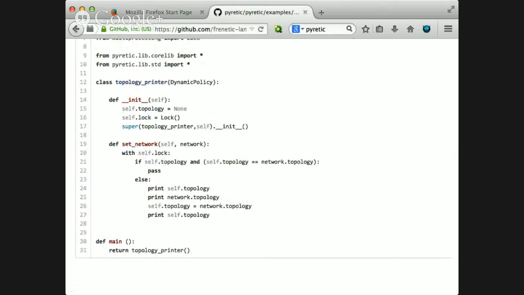So set network is the important method for topology. Every dynamic policy, whenever the topology changes, if that dynamic policy is part of the larger policy that's running on the runtime system at that point, the runtime system will know it and will notify that dynamic policy, hey, there has been a change to the network topology. The way it does that notification is by calling the set network method. This is a method that's defined in dynamic policy, and we're going to override it. So we override it, and we say, okay, first, wait until we've got the lock, because if we get two topology changes in quick succession, we don't want to print out a garble of their two results.